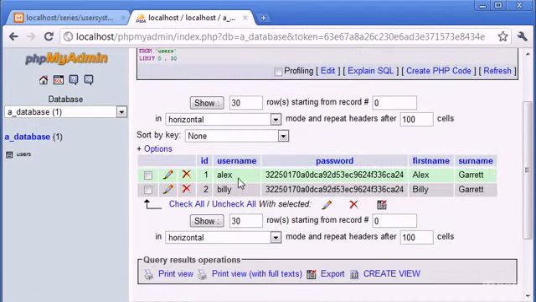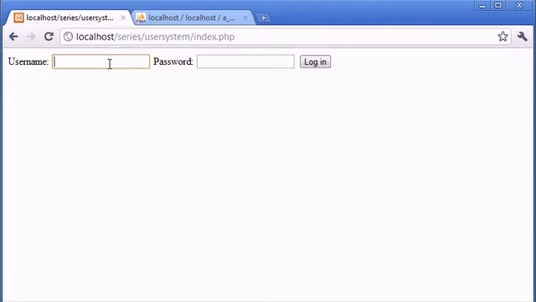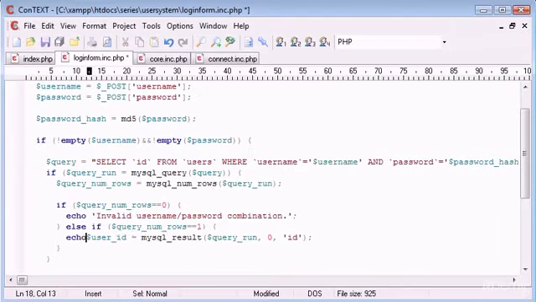We've got ID of 1 for Alex and 2 for Billy. So let's try logging each user in, and we should return this user ID. So Alex, pass123. Click login, and it's returned a value of 1. Now let's try Billy. Pass123. Click login, and it's returned a value of 2. So now we're logging the user in, and we're also returning the user ID.